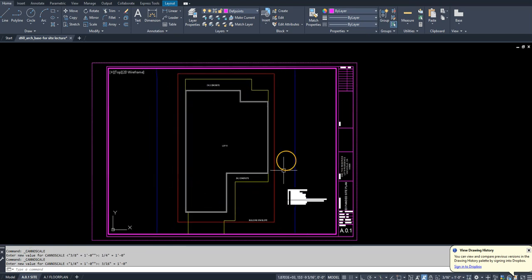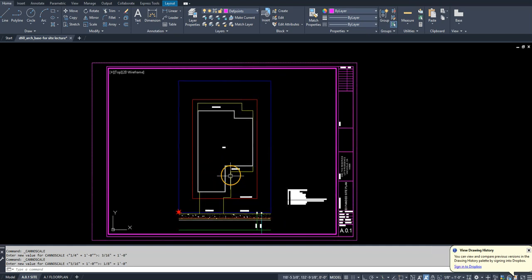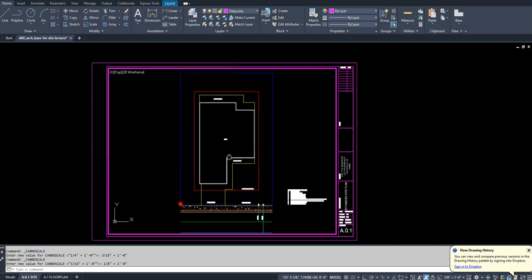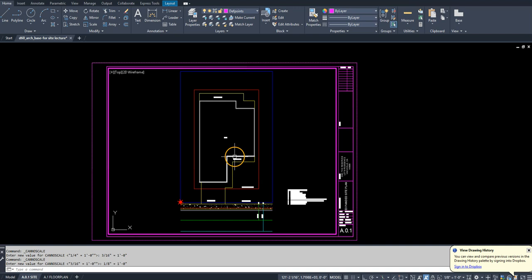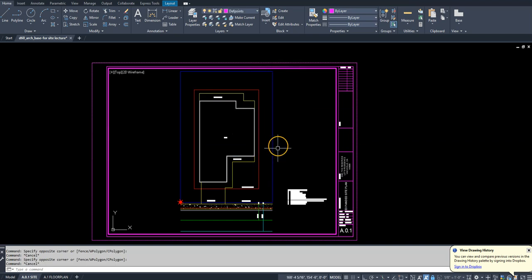3/16 for me is not good enough, so I'm going to have to go down to 1/8 of an inch. So when I choose my scale, 1/8 of an inch, we get it nice and centered in that viewport, and then once we're ready to lock that viewport, we can come down to the bottom of the screen and click the lock button. When you click the lock button, that locks the viewport scale. It does not lock any of the line work, it just locks the scale.